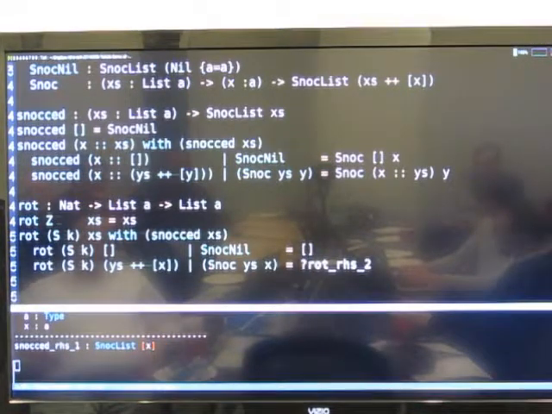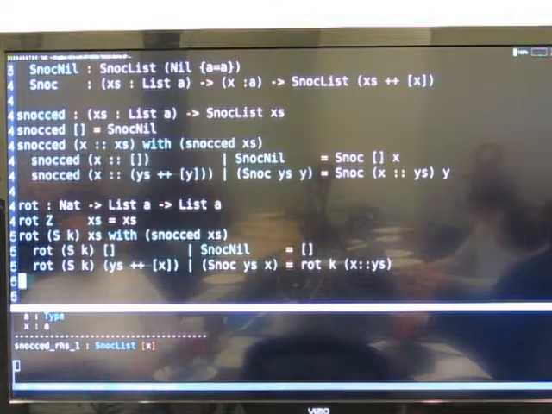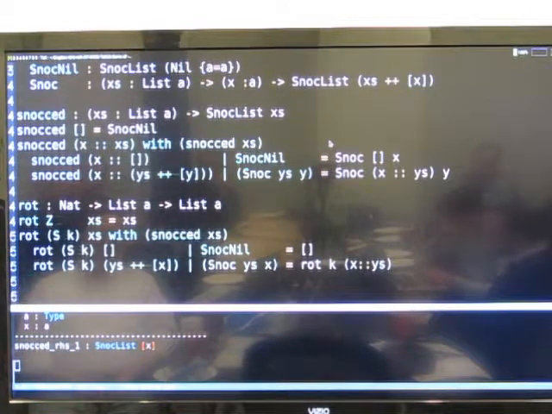And rotating the list that has x at the end is just the list with x at the front, and then we rotate it k more times. Right? So we say that becomes simply rot of k of x colon colon y's. So what I've done is I've used this dependent pattern matching to tell me information about something based on building up some other structure. So when people talk about views, this is one way to implement them using dependent types. So I think that's kind of a fun demo.